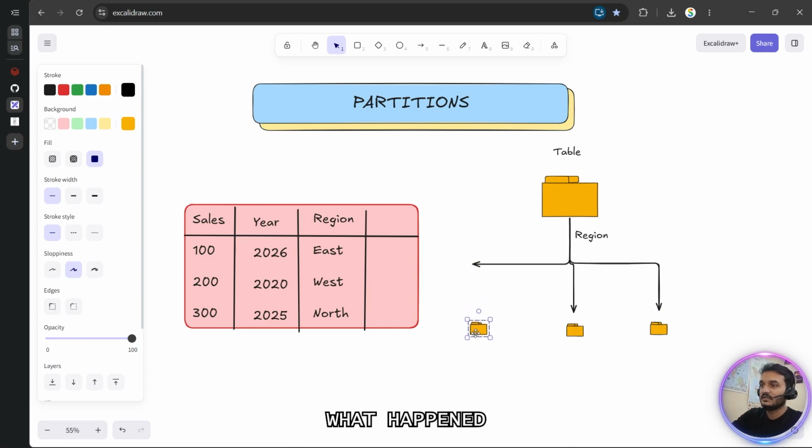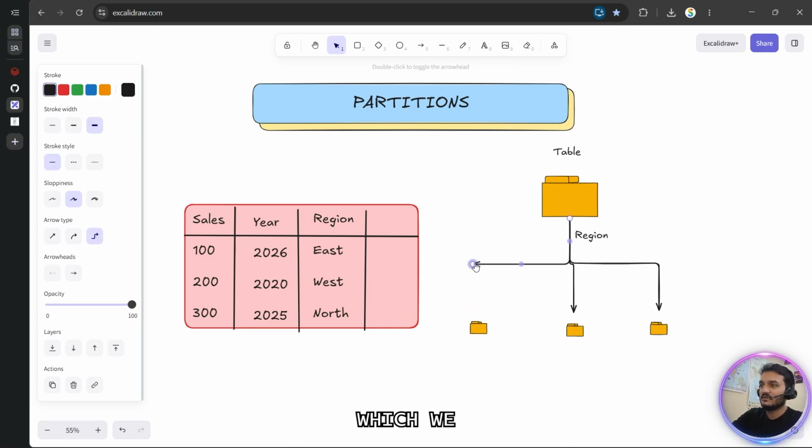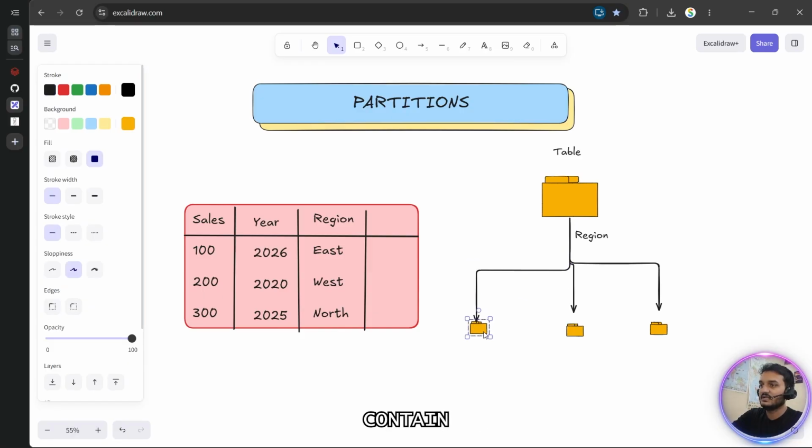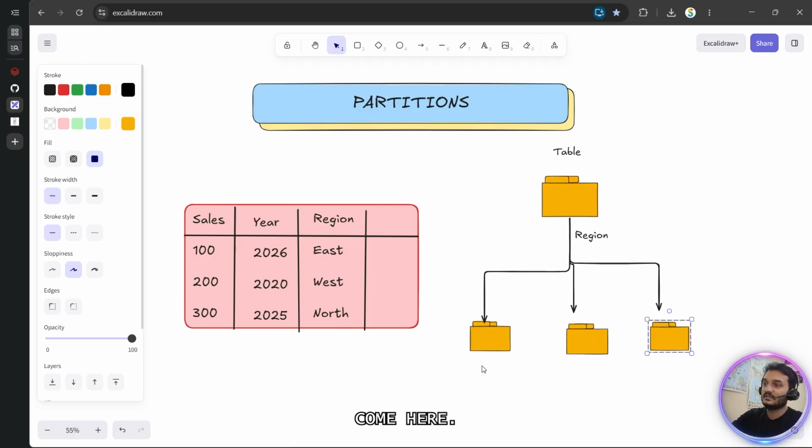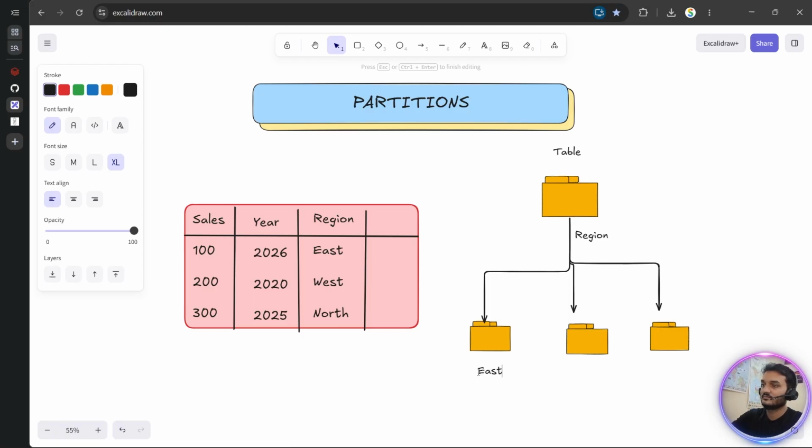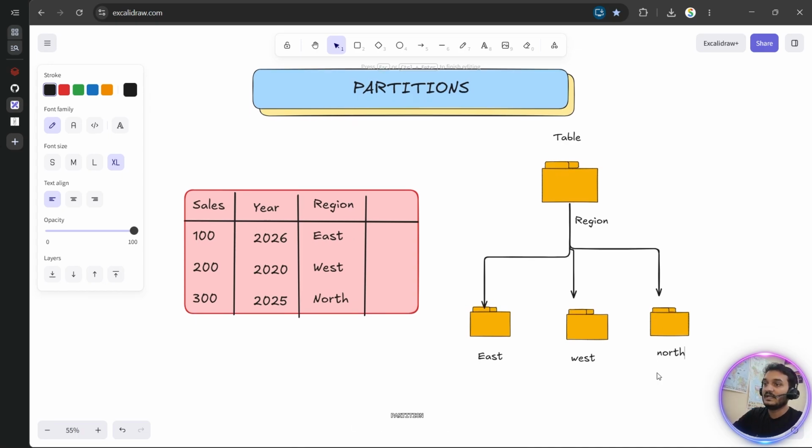This folder which the partition has created for us will contain data. What sort of data? It will have data for a particular region. East data will come here, west data will come here, and north data will come here. And we can even partition the data further.